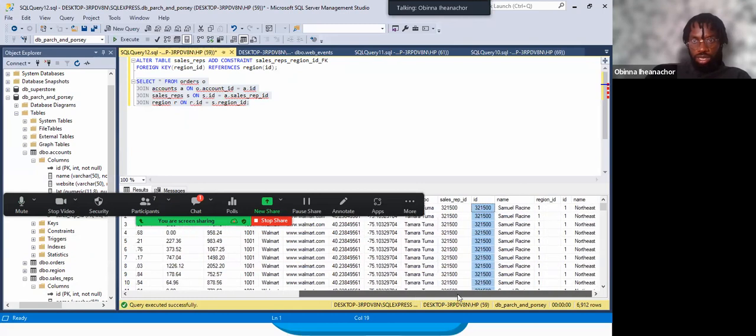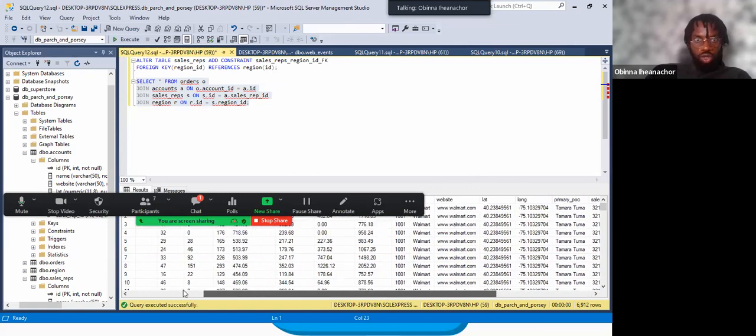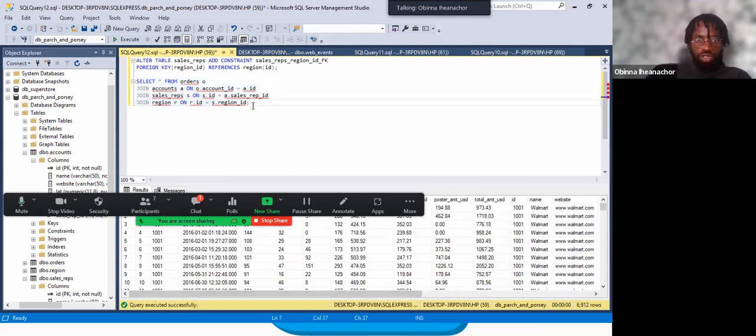ID, and you scroll, right? ID, name, region ID, right? That's sales rep. Then lastly, region, you now have the region ID and the region name, right? You're able to join all these columns together, right? So it means that our joining worked correctly, right?